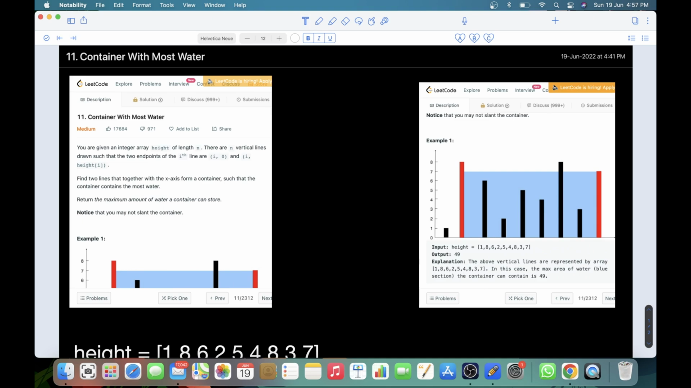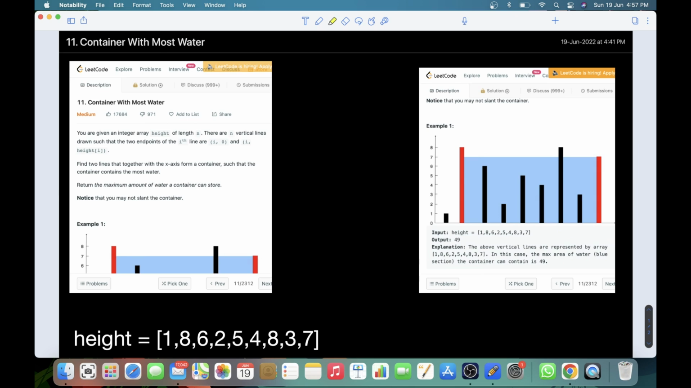What does that mean? Find two lines that together with the x-axis form a container such that the container contains the most water. Return the maximum amount of water a container can store. Okay, focus on this line. What is this line saying? Return the maximum amount of water the container can store.